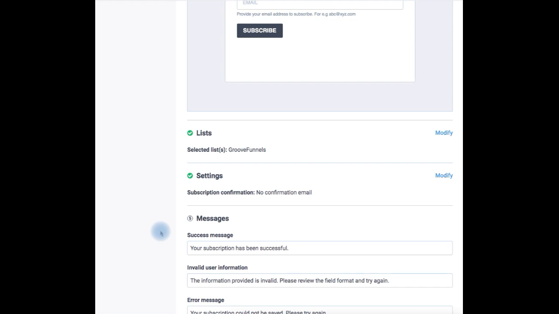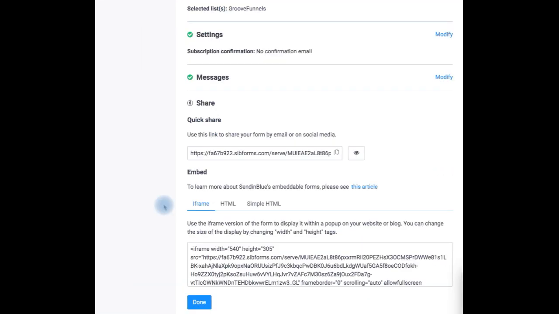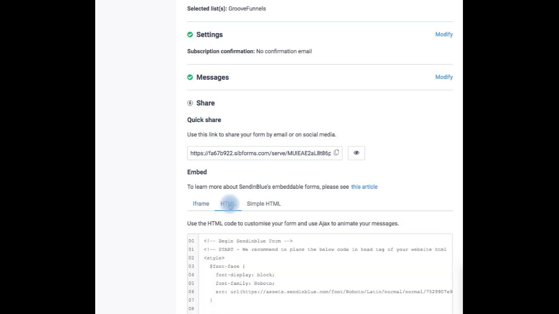Then there are some default messages. You can leave them as they are. Just click Next. Now our form HTML is ready, and we have to share it. We do it by selecting HTML here, because we want to have as much information as we can, so we have more options to edit it. So select HTML.